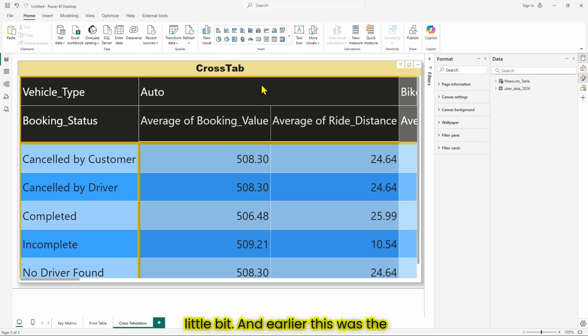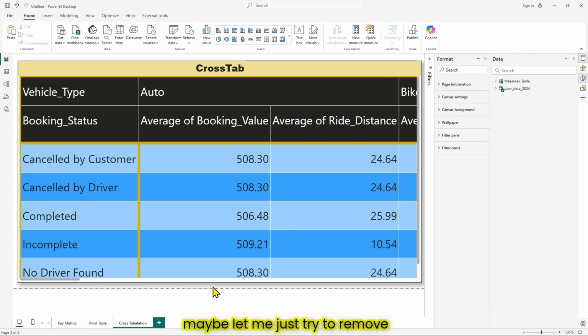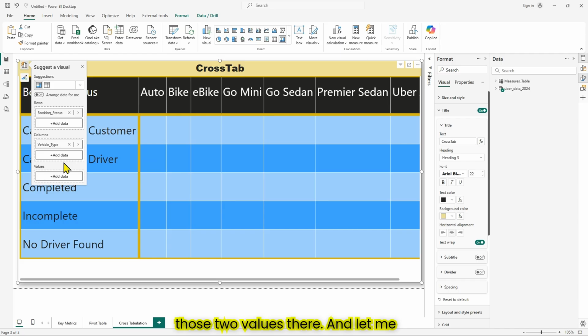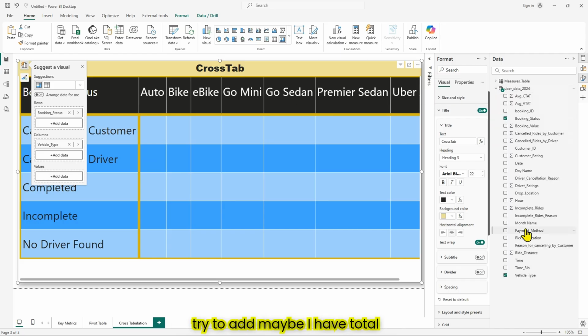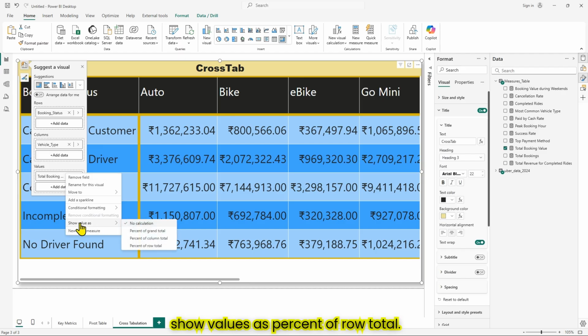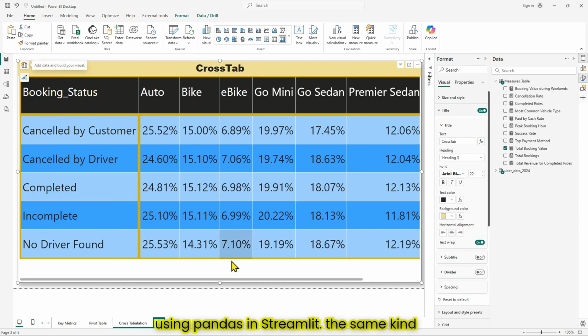And earlier this was the pivot table, and we have average booking value and average of ride distance. Let us make changes here. Maybe let me remove those 2 values there, and add total booking value, because that is the cross tab. And if I change it to show values as percent of row total, I have exactly whatever I've created using pandas and Streamlit. The same kind of visual is here.